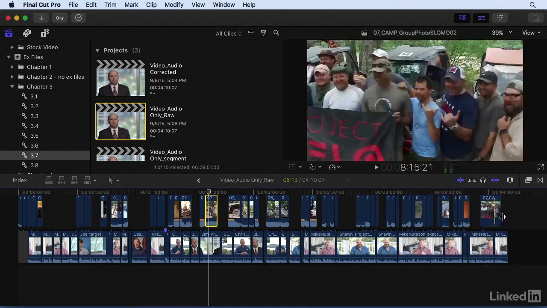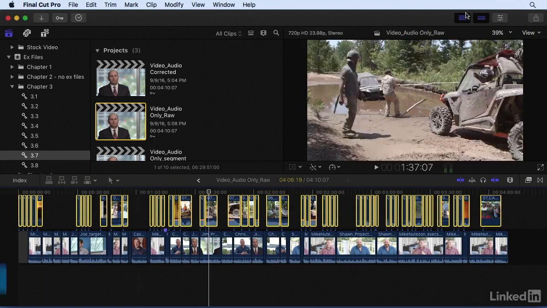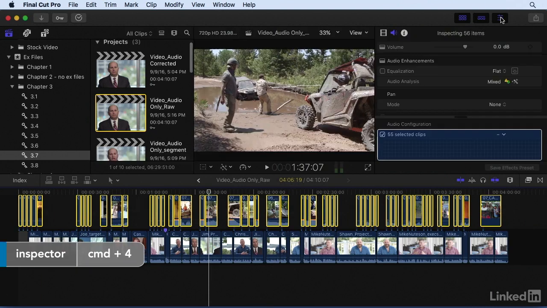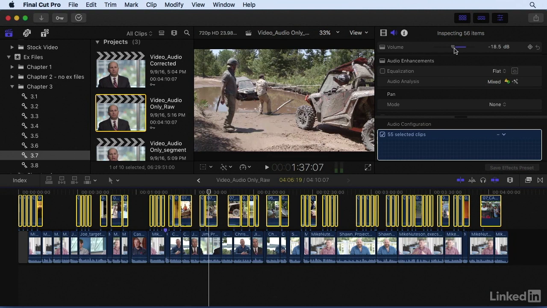You can actually select your clips and then open up the inspector. That's Command-4 or this on-screen button here. And you can bring audio levels down. And notice my line lowers as I reduce the volume.